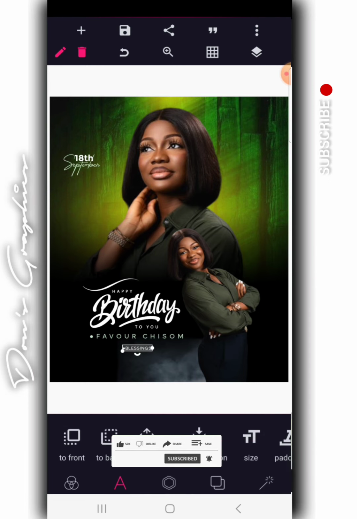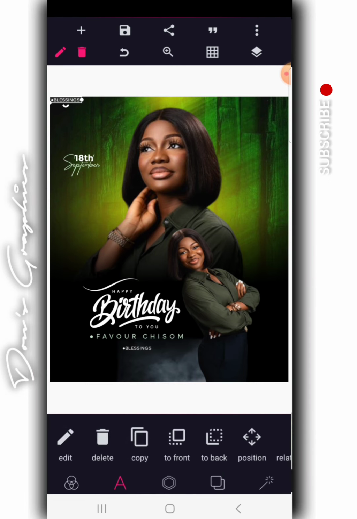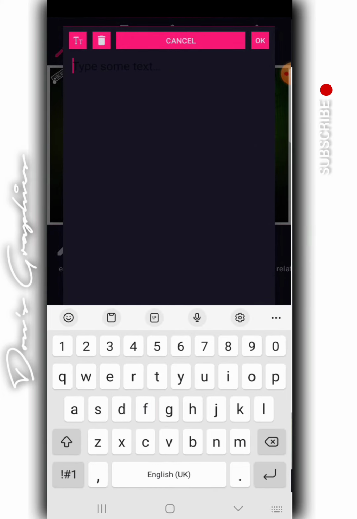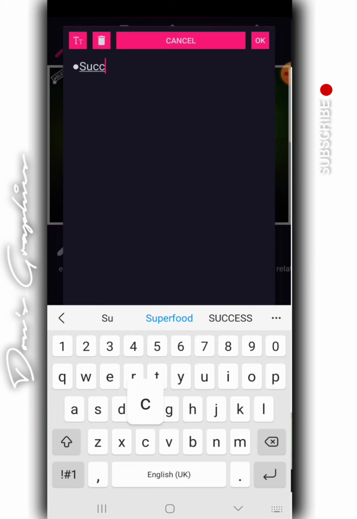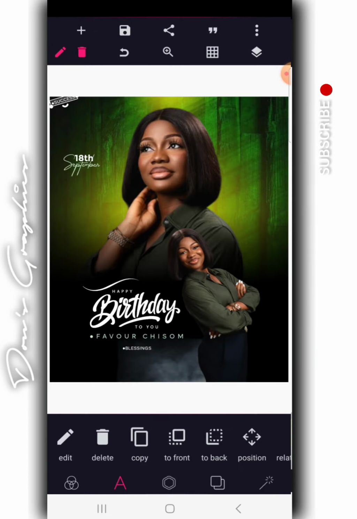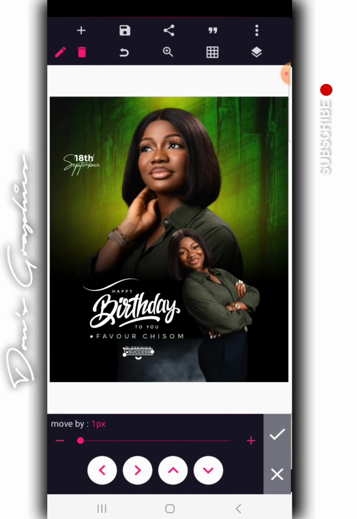So we have blessings. Let's copy this and write success. Then we'll bring it down. Use your position button to align everything properly.